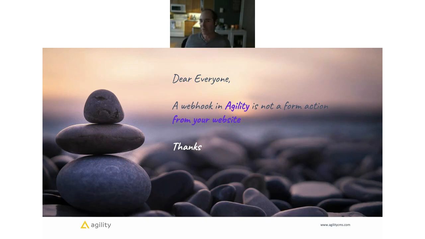I'll show you how we implemented the feedback using Logic Apps in Azure. If we have a little bit of time at the end, I'll show that. But Agility does not allow you to take form input from something. That's not what Agility does.